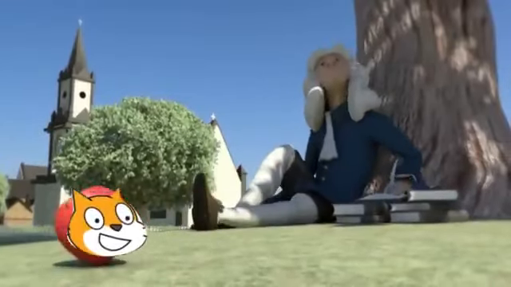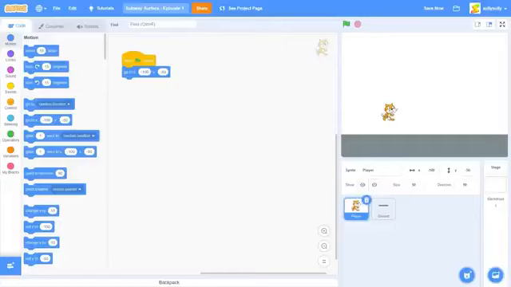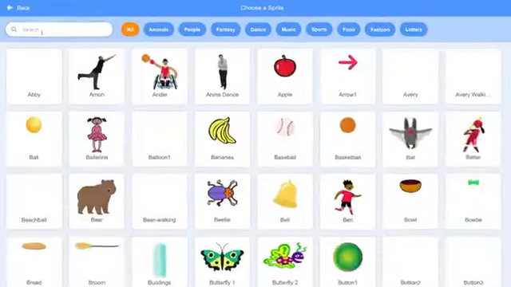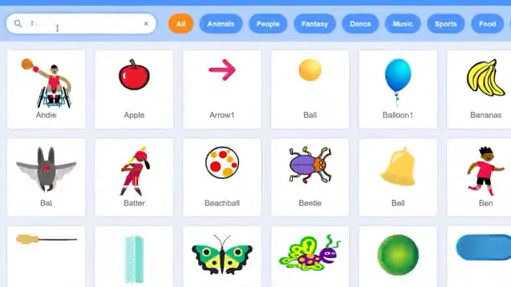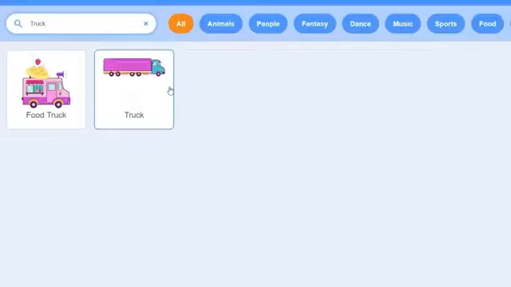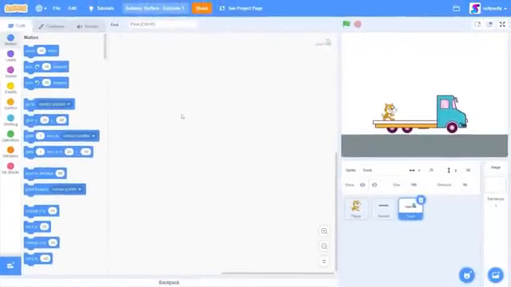There's another sprite that we need to add, and that is subways. Scratch actually has some default sprites. Let's click on choose a sprite. They don't have a subway, but they do have a truck. So let's search for truck. And here we go. So you can see it has multiple costumes, and that's exactly what we need. So let's click on it. So there goes our truck on the screen.